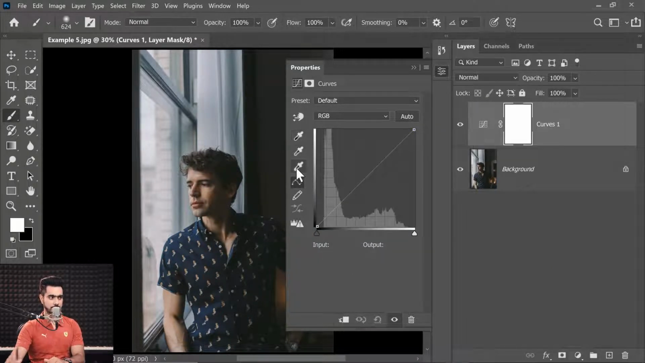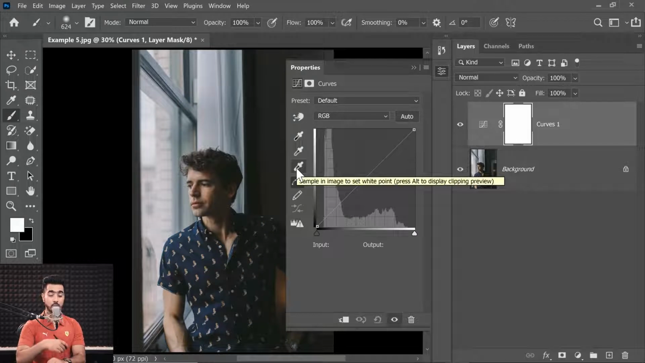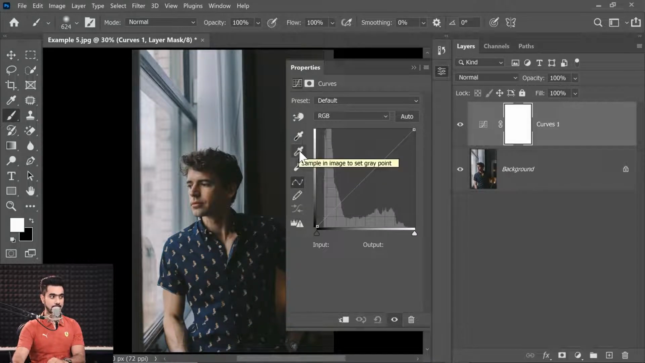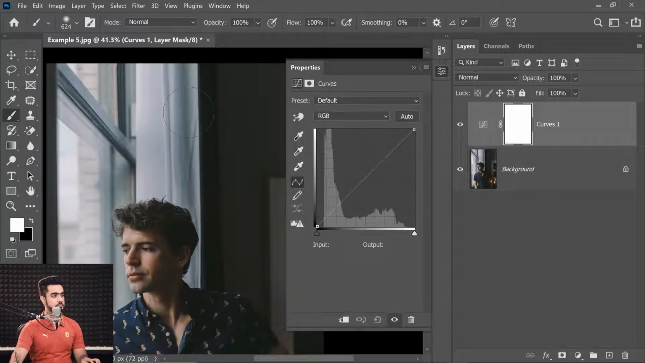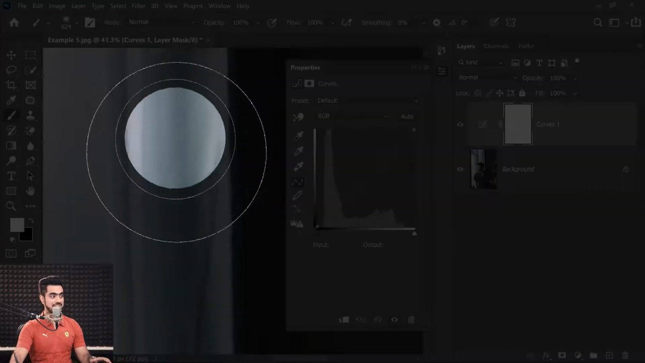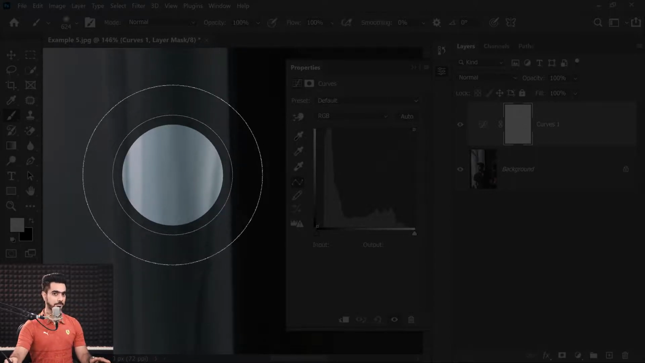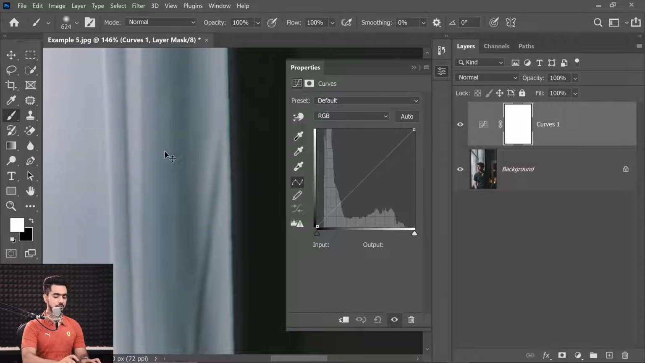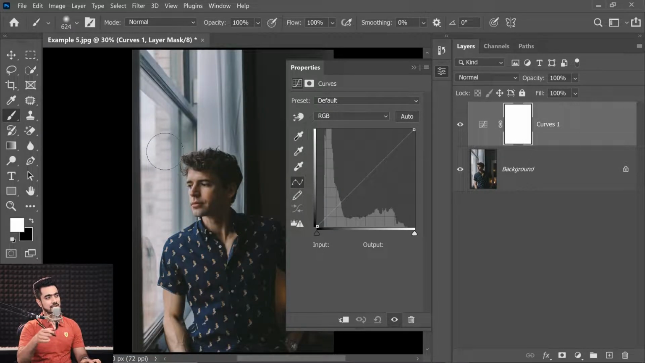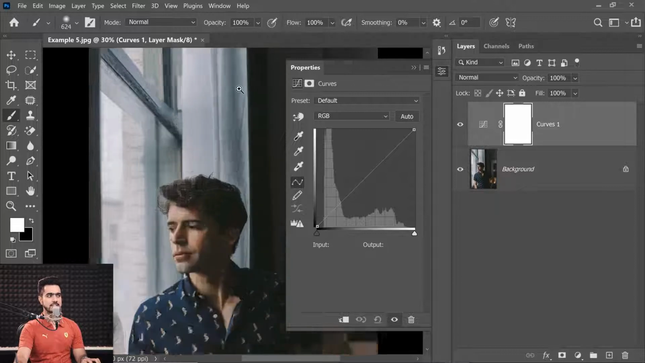Now look at these three eyedroppers. One is for the white point, one is for the black point, and one is to set the gray point. What does that mean? Let's say you want to adjust the white balance, just like the white balance eyedropper you see in Lightroom. Similar to that, let's say you know that this area in real life while this photo was being taken is neutral gray. You know that. But after you processed it, maybe got it into the computer, the color changed a little bit. So you want to set it to the exact color.